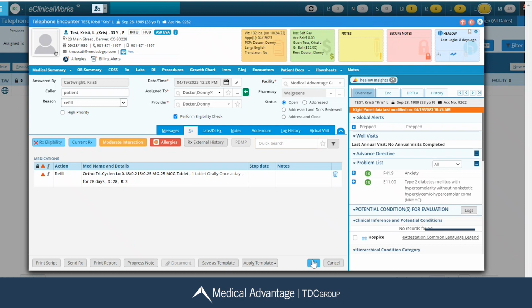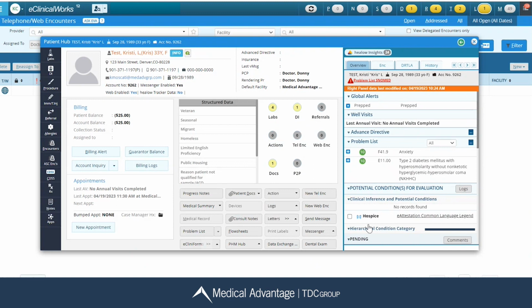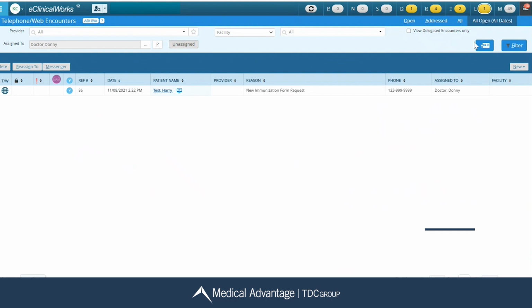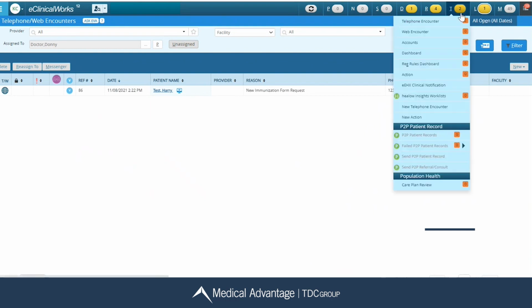I can go ahead and click my OK listed here at the bottom right, and this is going to go over to Dr. Donnie's tea jelly bean. I'm going to hit the X in the top right to close me out of my patient hub, and I'm going to navigate over to my tea jelly bean.